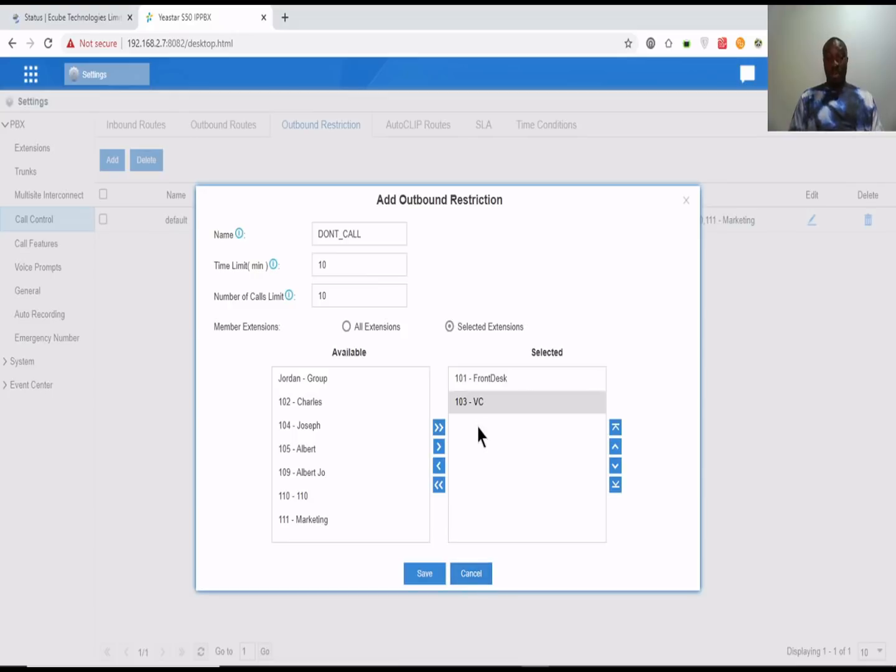So after doing this, it means all extensions I've selected to be part of this outbound restriction group will be limited in making calls outside. Mind you, this does not affect inbound calls coming into their extensions, but it affects their desired calls outside. Okay, they are limited. All this is being done to stop abuse and stop misuse. Okay, all right.